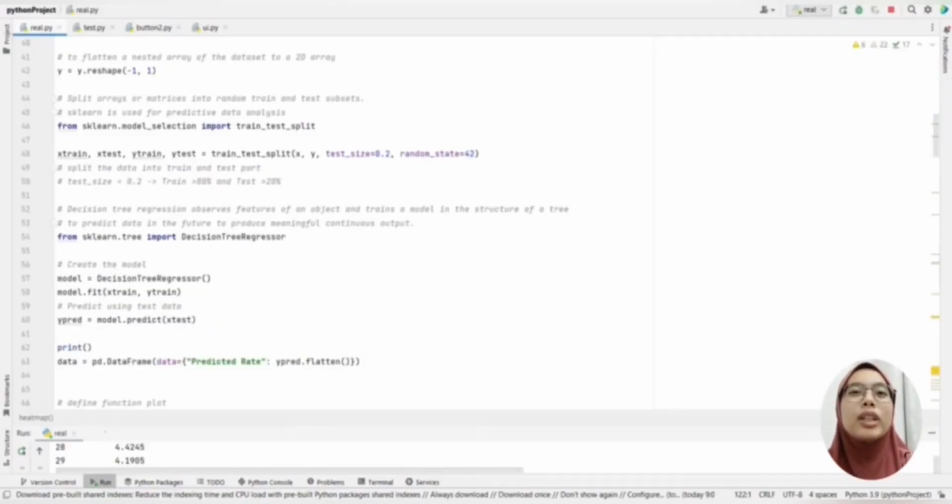For the coding part, we import train_test_split from sklearn model selection to split arrays into random train and test subsets. Sklearn will also be used for predictive data analysis. The code in line 48 will split the data into 80% train and 20% test.